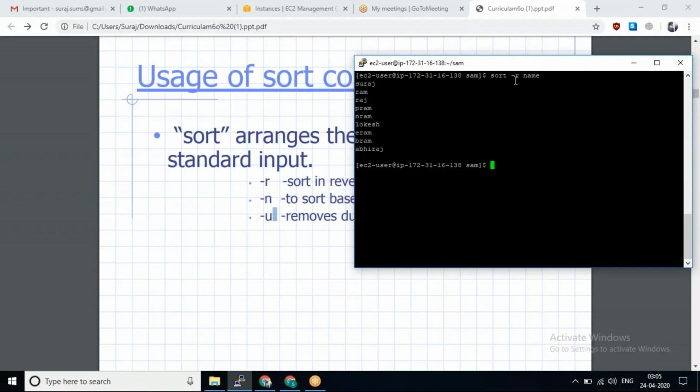After that, we have N. For N, we have to create some numeric values. So vi num, and just some random numbers like 6, 9, 4, 6, 3, 4, 2, 7.